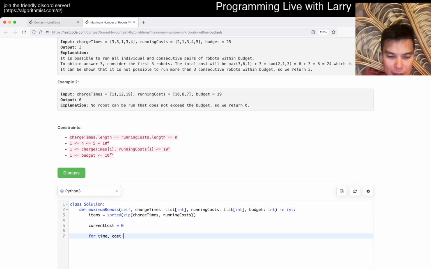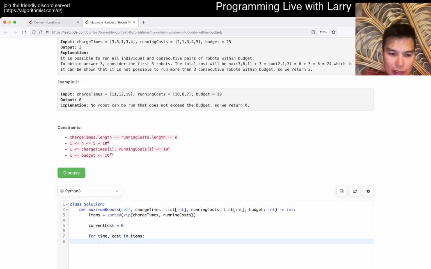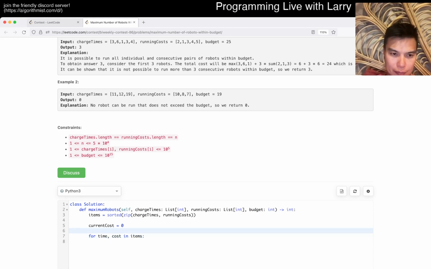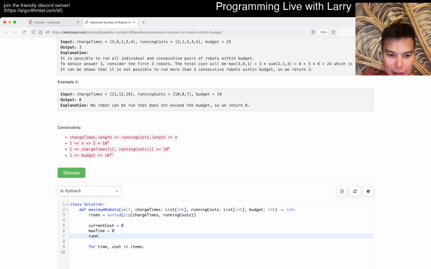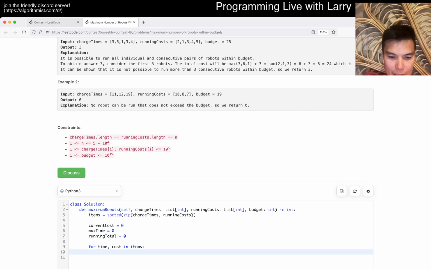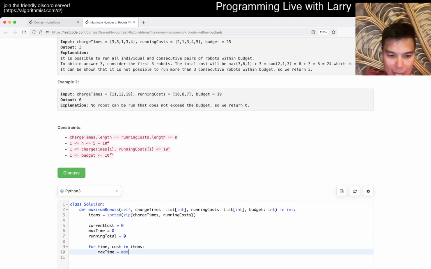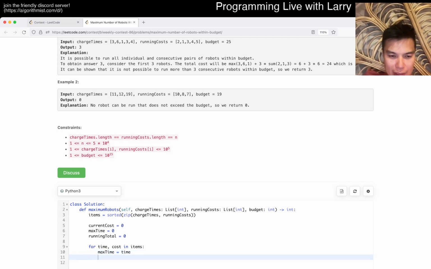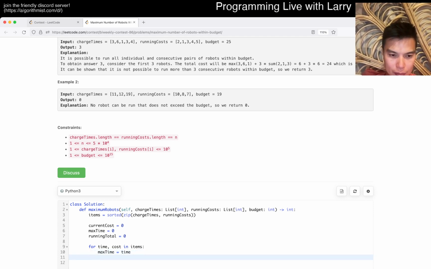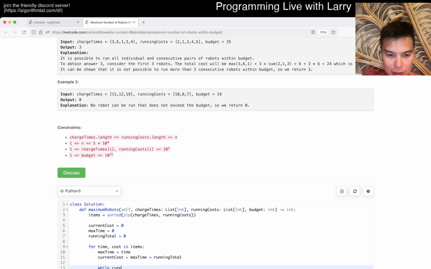let's just say time and cost in items. What do we do? So well, max time is equal to 0 for now, and then running total is equal to 0 as well. So here we set max time is equal to time because it's incremental anyway. So then now the current cost is equal to max time plus running total, while current cost.